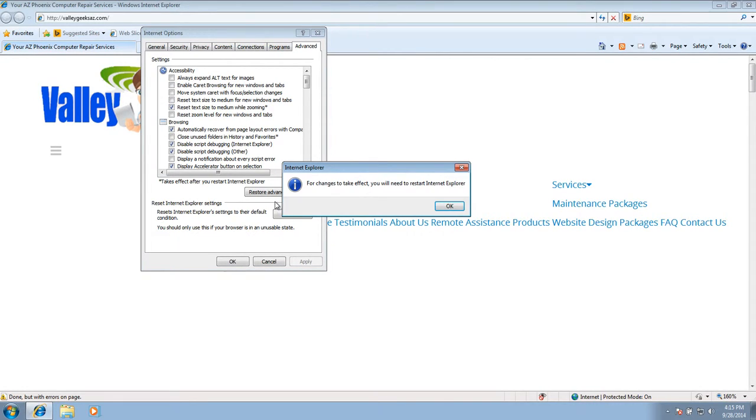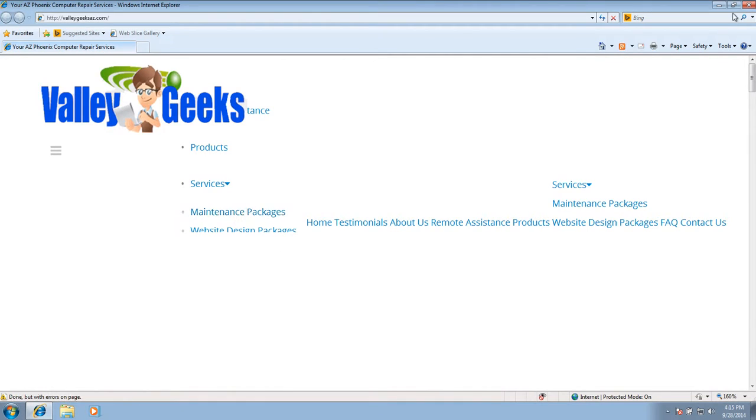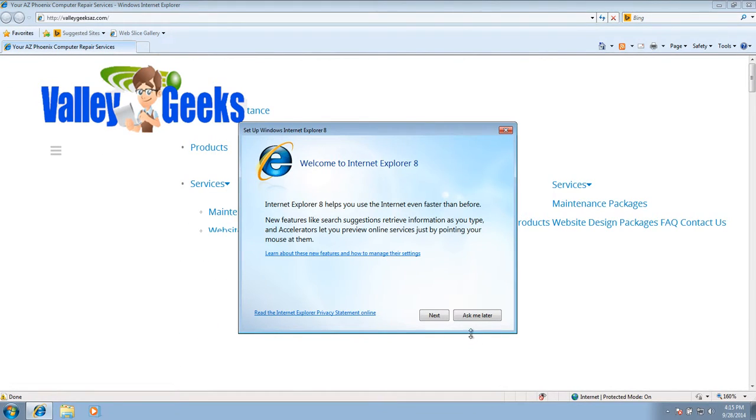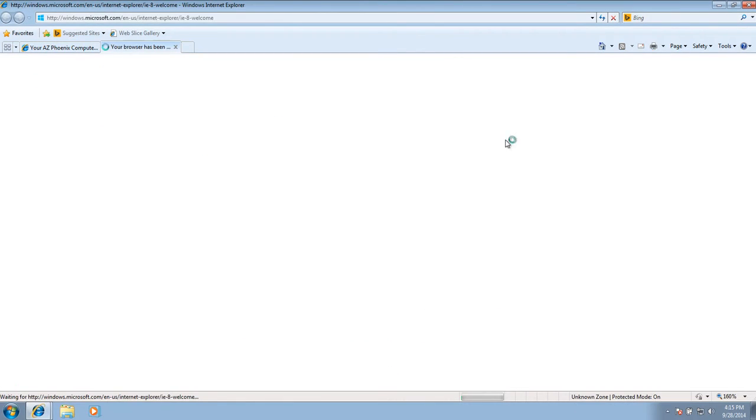So we're going to go ahead and hit Close, and then it might ask you to restart Internet Explorer in order for the changes to take effect. So we're going to go ahead and hit OK, and then we're going to exit Internet Explorer and then go back into it. And that should fix any crashing issues that you have with Internet Explorer. If it is still crashing, then chances are you probably have some type of malware or browser plugins installed in Internet Explorer, and that's what's causing it to crash.